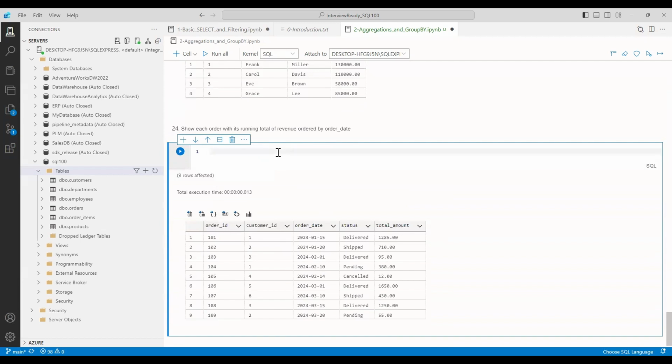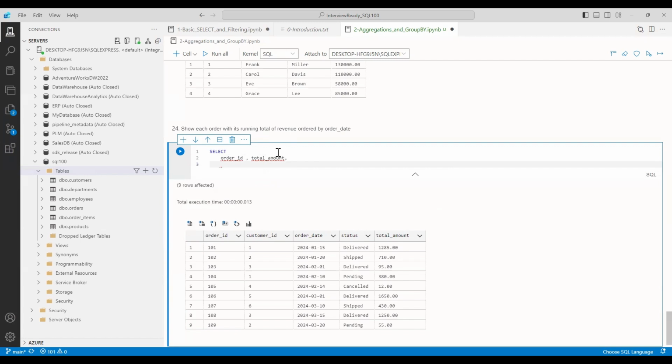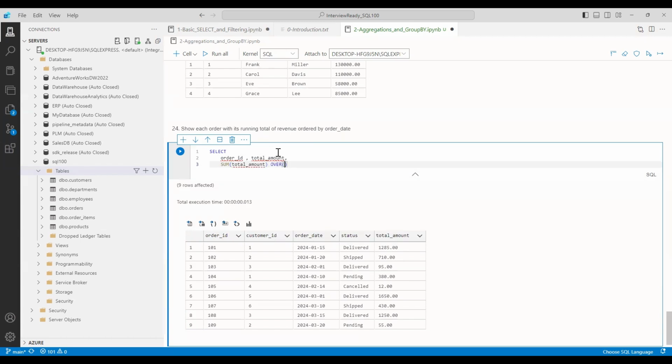So we'll take the select, we'll take the order ID, comma, total amount, and then we'll calculate the running total. So running total is like calculating the sum. So sum over the total amount, over, in the over clause we have to provide the frame clause. Okay, in the frame clause, we have to order it by the order date. So we need to provide the order by order date.